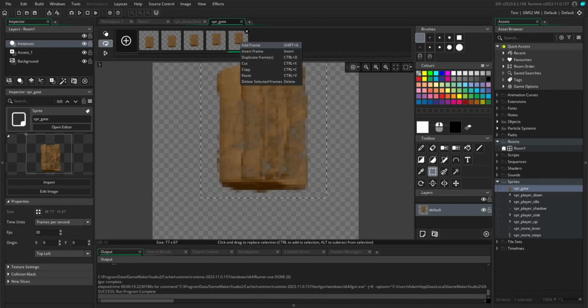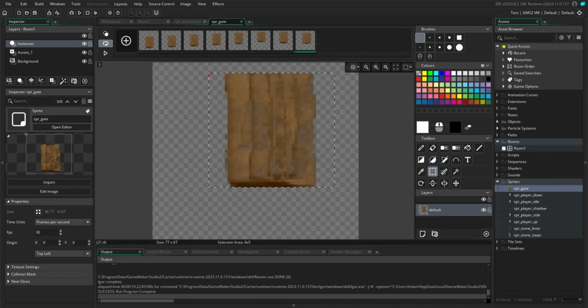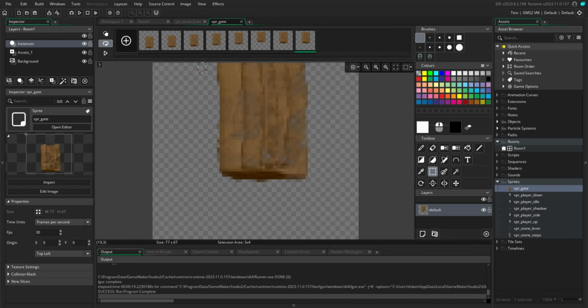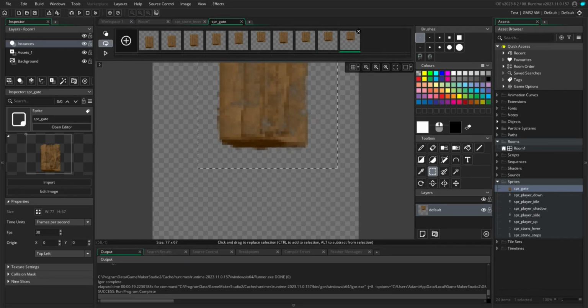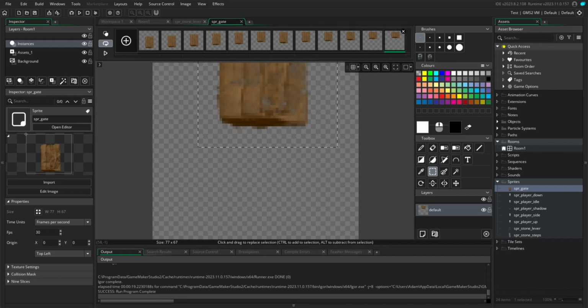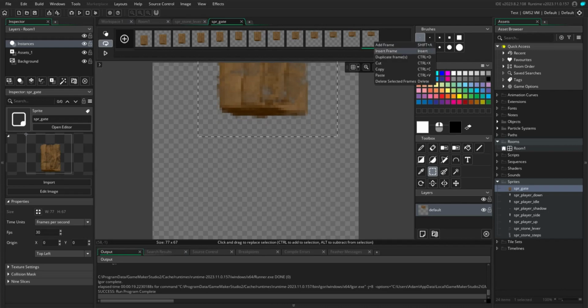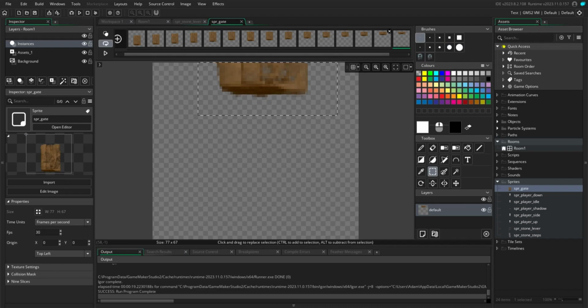Now let's animate our door. Select spr_gate, and we're going to edit this image so that the door opens. Now all I've done here is I've duplicated the last frame repeatedly, and I've used the selection tool to move it up by 4 pixels. You can adjust the speed by adding more or less pixels. I chose to go with 16 frames to achieve the smooth animation that I was going for.